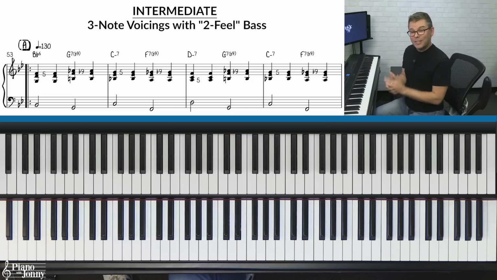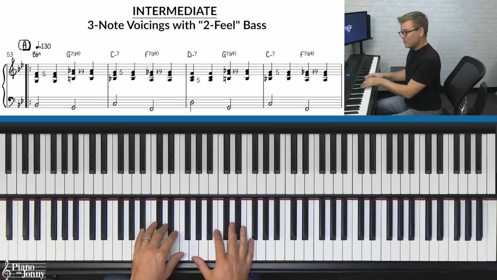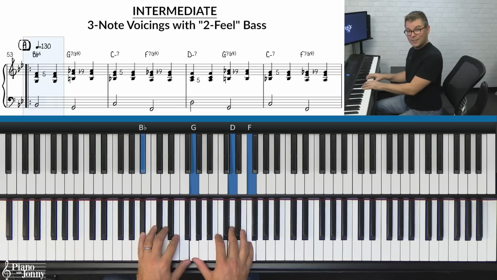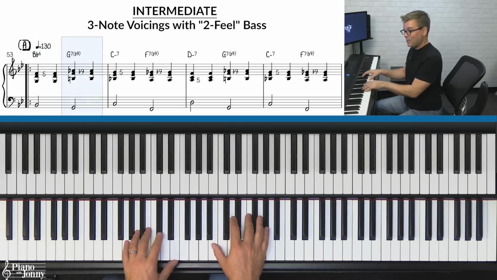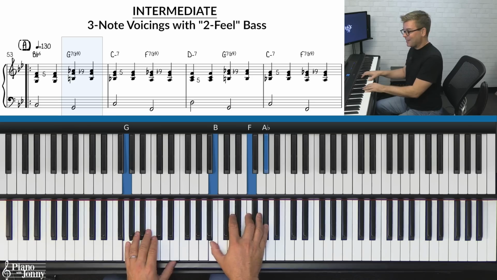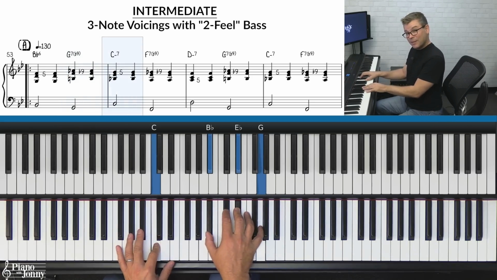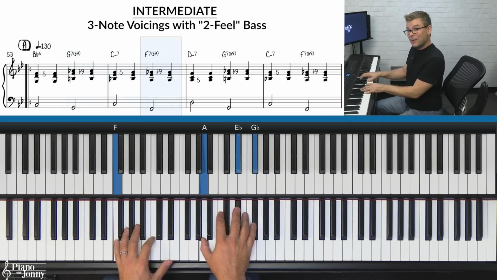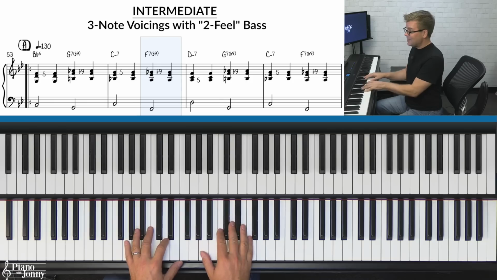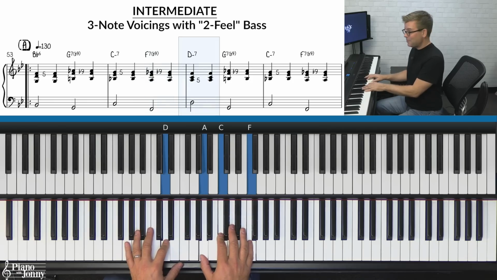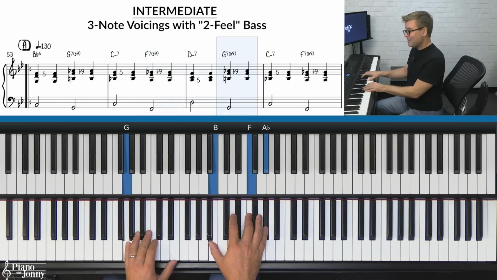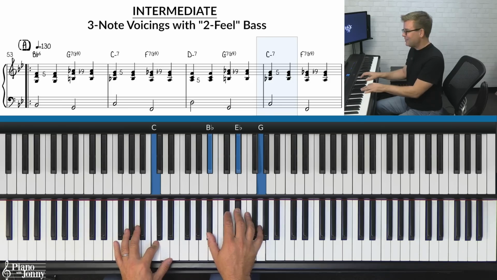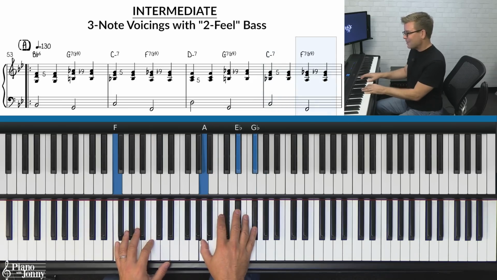For the intermediate level, we're adding in a third note, usually the fifth or the ninth, sometimes a flat nine. So for the first chord, B flat 6, we have the fifth on top. The G7, we have the flat 9 on top, we're adding that. The C minor 7, we have the fifth. The F7, we have the flat 9. Then the D minor 7, we have the fifth in the bottom. Again, flat 9 for the G7, fifth for the C minor 7, flat 9 for the F7.